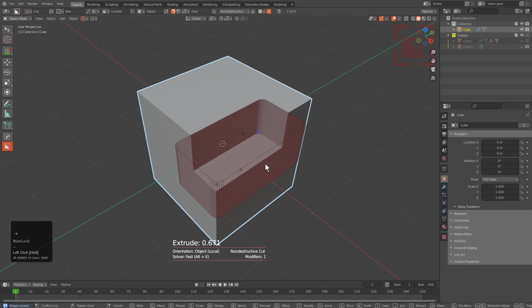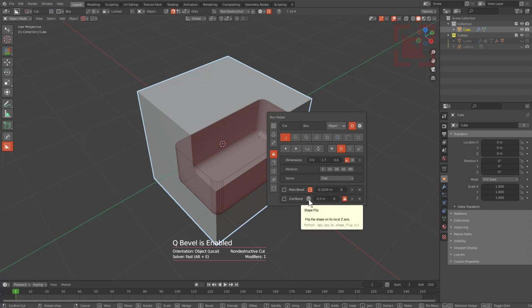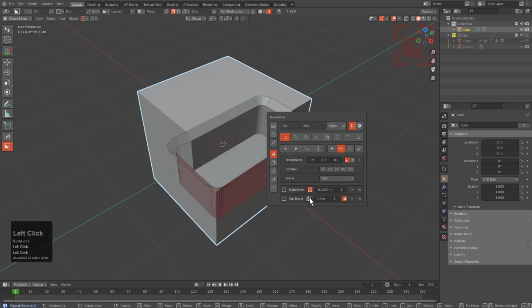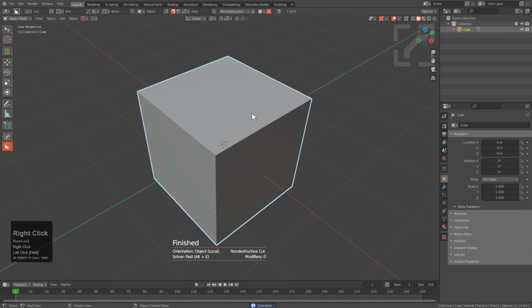However, if we were to tap this to live and press D, we are able to, from here, click the bevel backface, and we could also choose to basically reverse the bevel, giving us a reversed bevel result. So this is something that should be fairly straightforward as of this version of Boxcutter. However, let's talk about it a little bit more in depth.